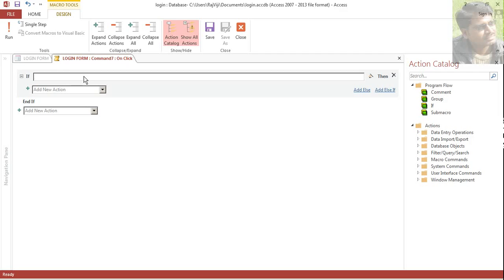Now there are different ways to select options here. You can select text. If you type text, automatically it shows here. This is one way. Another way is password. If you type it, it will show you the field of the table where you have already connected this form. So that is also a right way to do it.